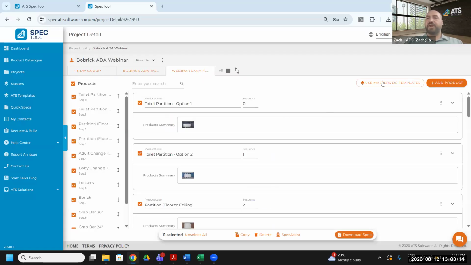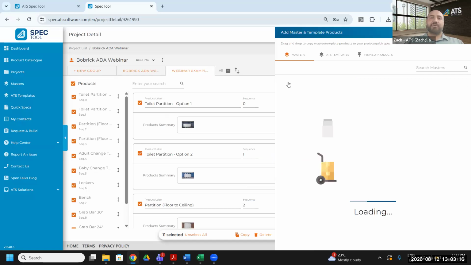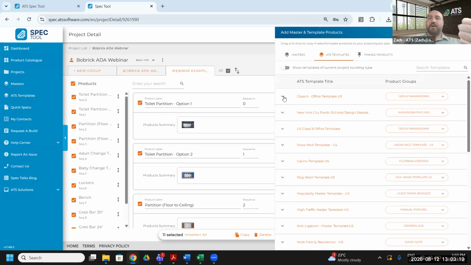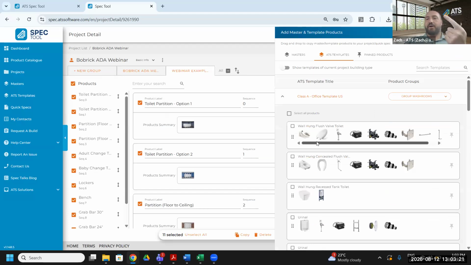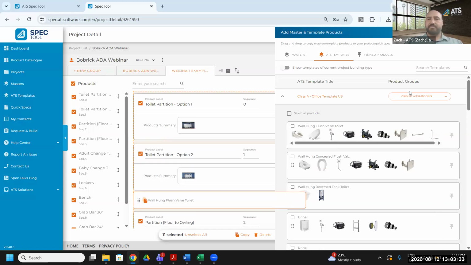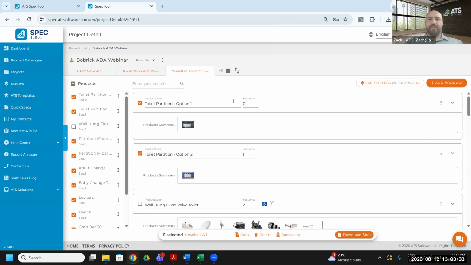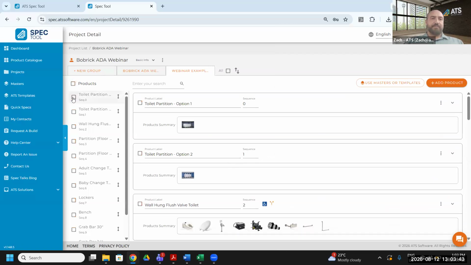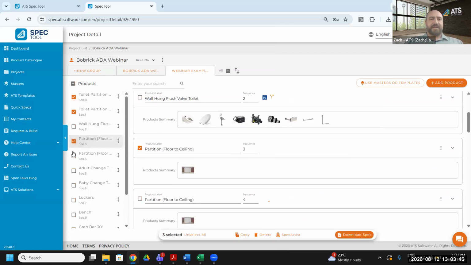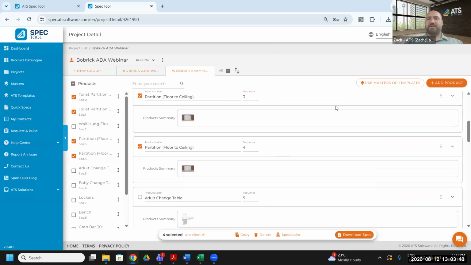For example, the fixture chain is like when you have a toilet, you're going to need a wall hung toilet, our seat, flush valve, carrier, backrest if needed, grab bars if needed for a barrier-free toilet application. And we could drag that in as well. So we have 40, 50 different manufacturers that are on the spec tool. Really today we're just talking partitions. So if I want to only download the partitions, I can check the boxes again and just download those.